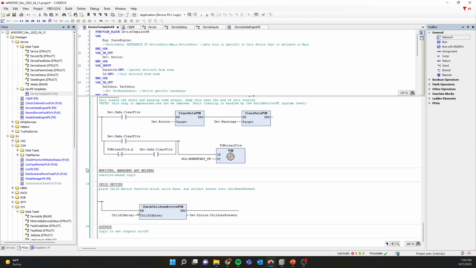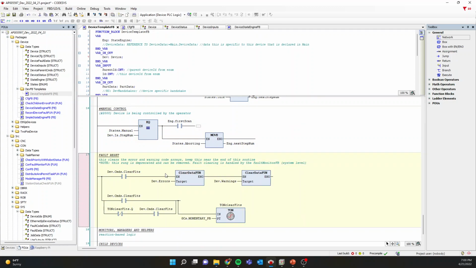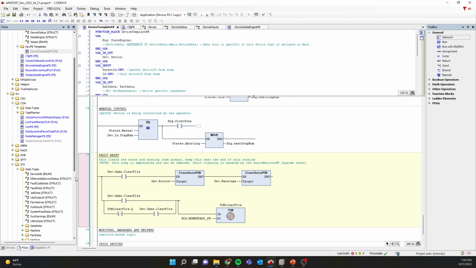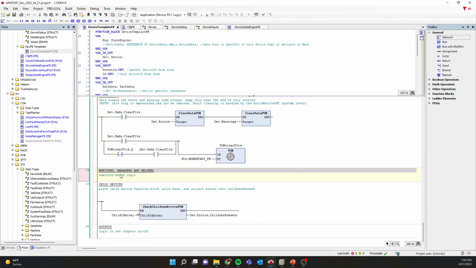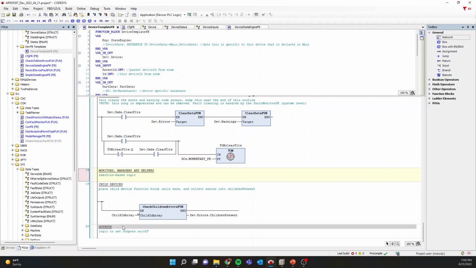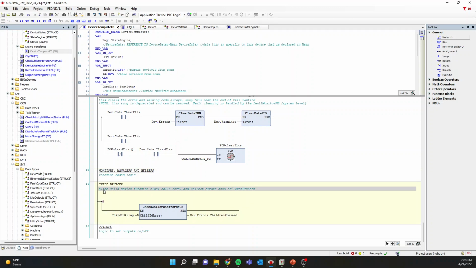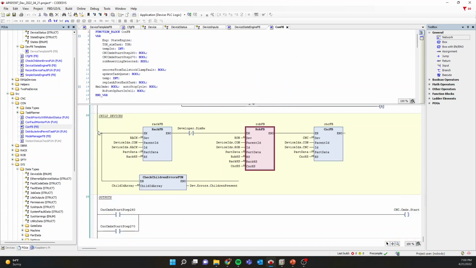But yeah, fault reset. This is actually kind of deprecated. It's not really used anymore. The actual fault clearing occurs in this fault monitor at the system level. Down here, insert some logic for some reaction-based stuff, like if you're monitoring some conditions or cases. This is just a placeholder to add a bunch of different rungs in here for monitors and managers. And then child devices. This is where you need to add in your function block to call your children. So we saw that, I think, in the previous video. We looked at child devices.